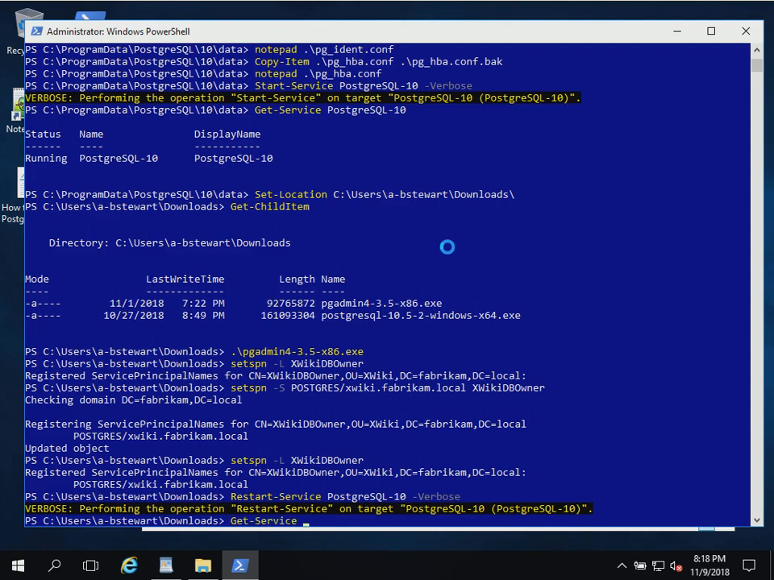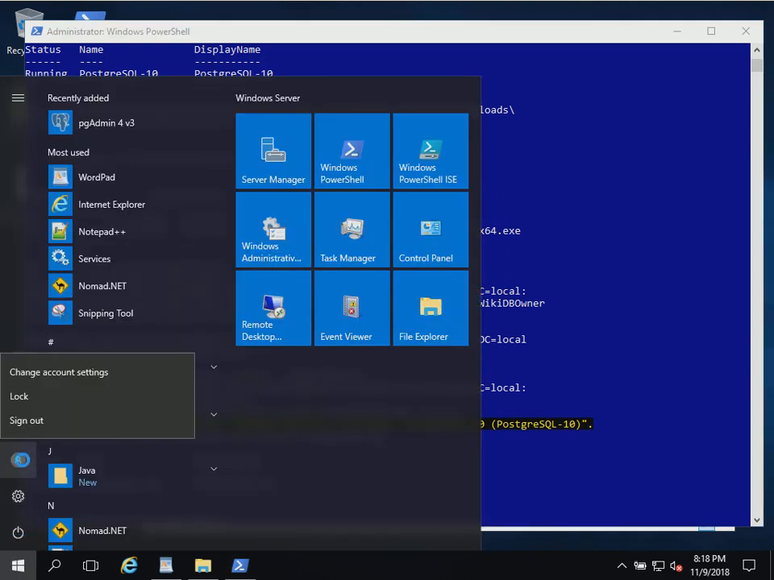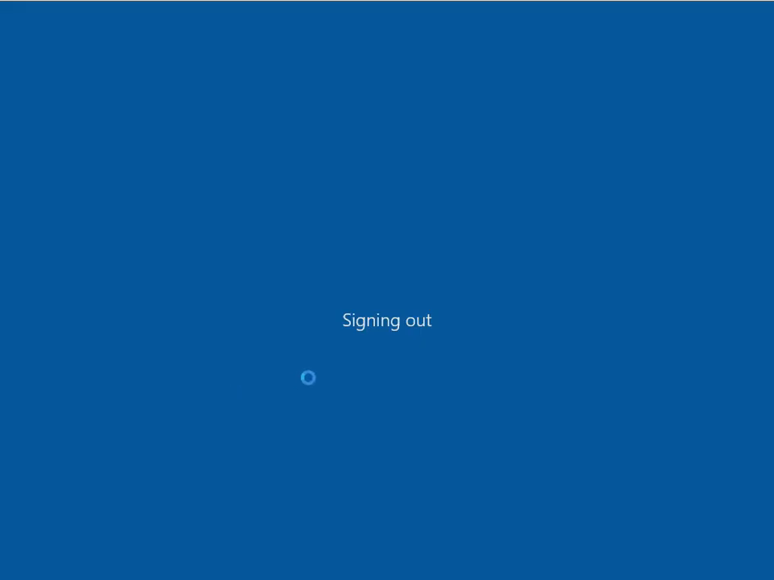Because we just changed that, we want to restart the database service, and it's running under the service account, and the service principal name is set.